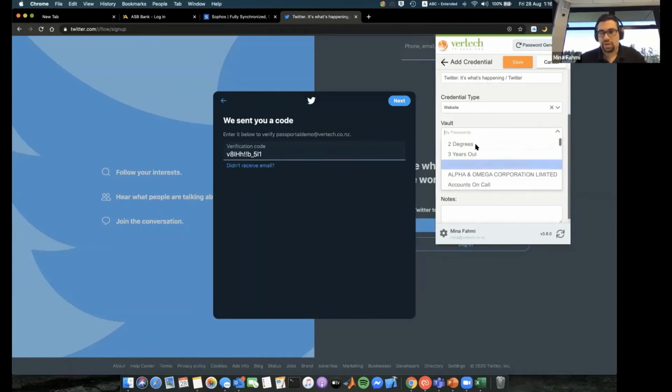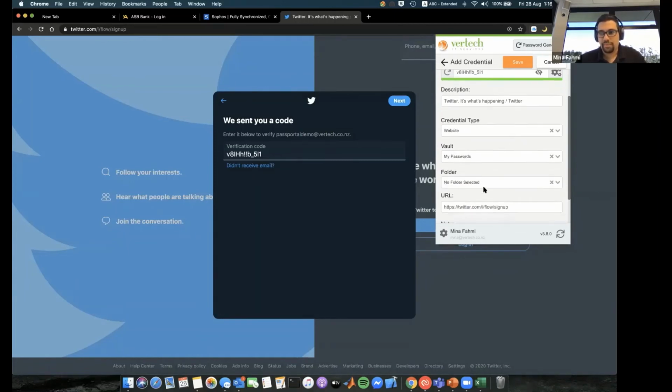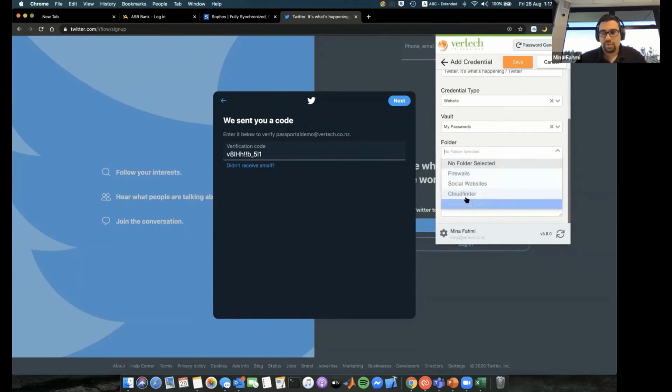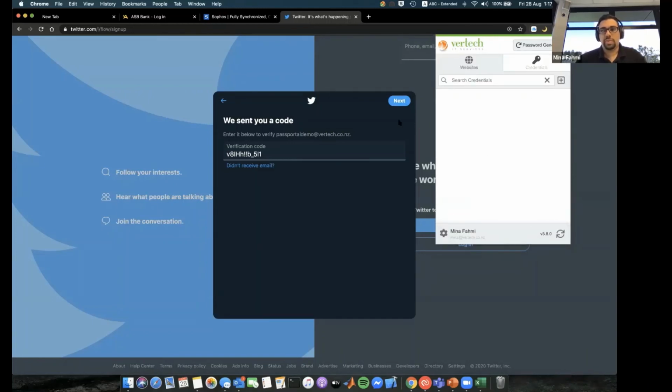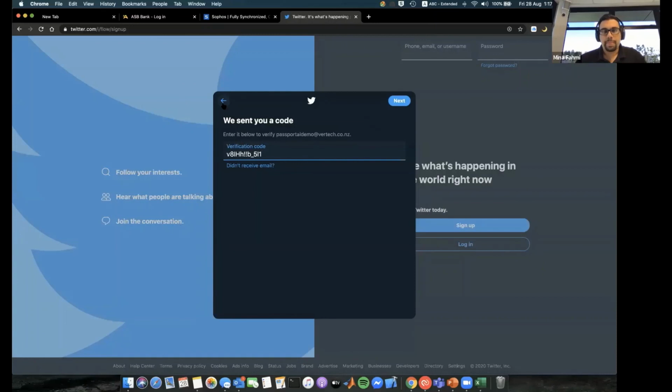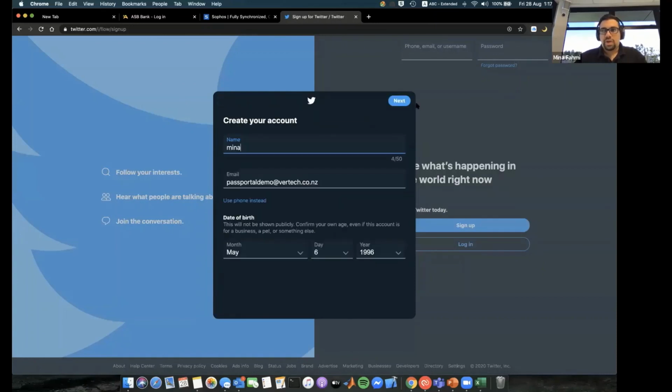And these are all of just our companies that we have at the moment. Then if you want to select it to go under a folder, so I want this, for example, to go under my firewalls folder, for example, or no folder, and it automatically picks up the URL, so you don't have to worry about inputting it yourself, and you can just type in a quick note, this is a demo password. And you click save, and then Passportal will always remember this password for the website next time. So this is the overall wrap up of Passportal.